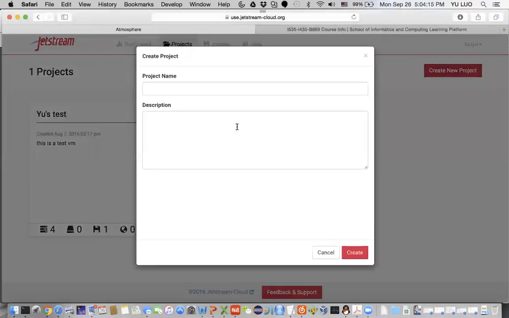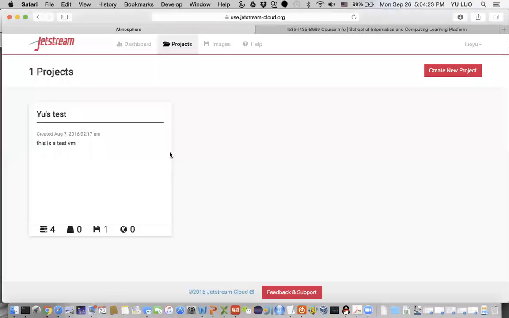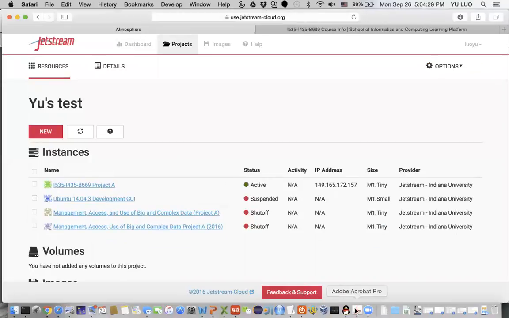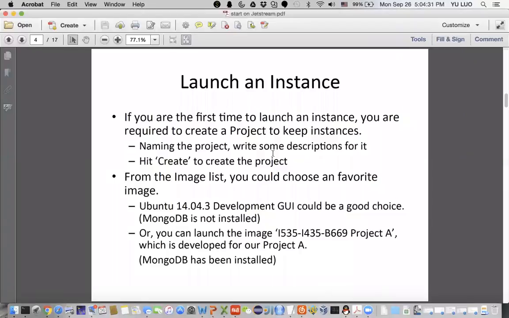It will ask you to create a project. You have to type in the project name and some description and click the create button. When you've done it, you will have created a project. This is my project, as an example. Let's go back to the slides. This is the introduction on how to create a project for keeping instances for your semester.